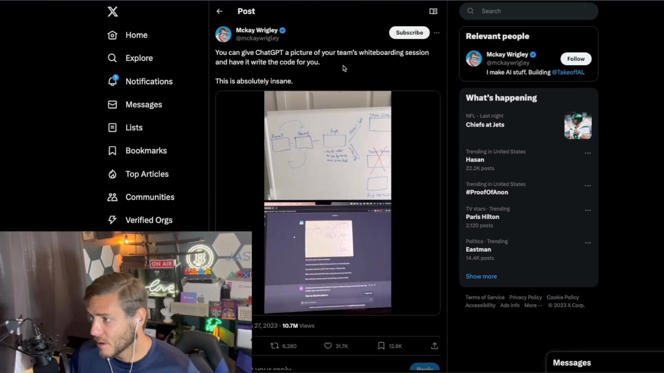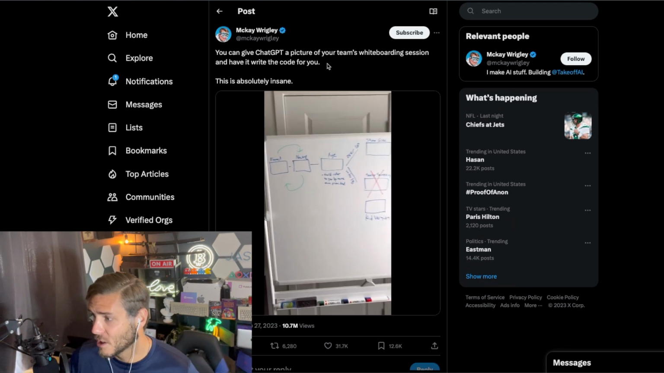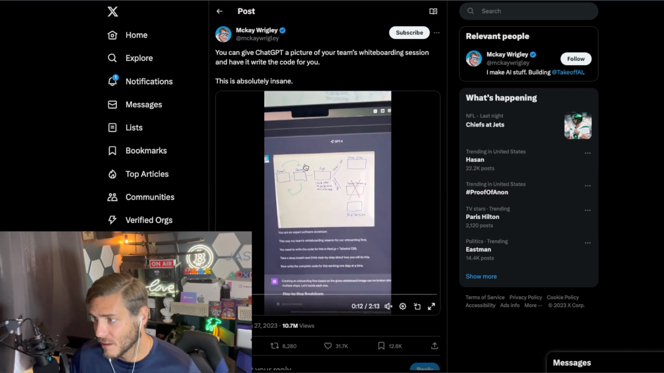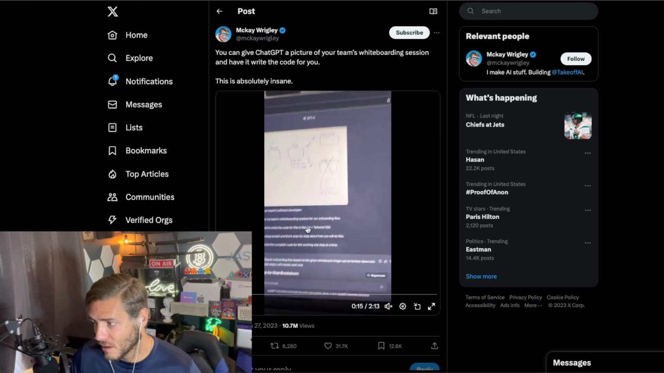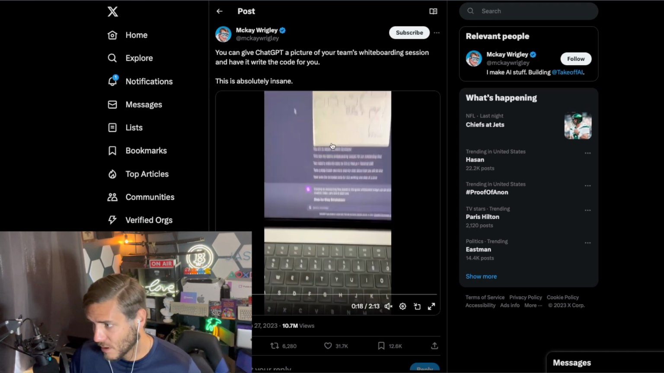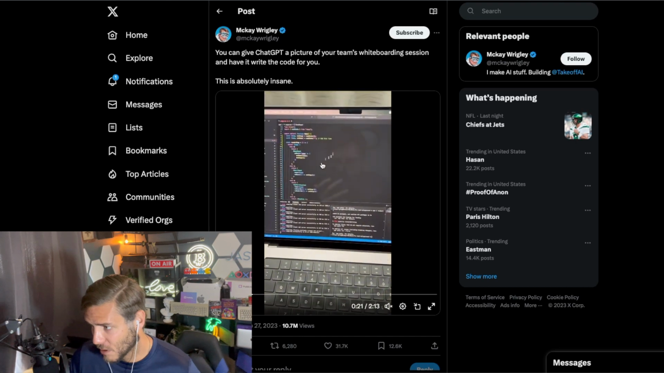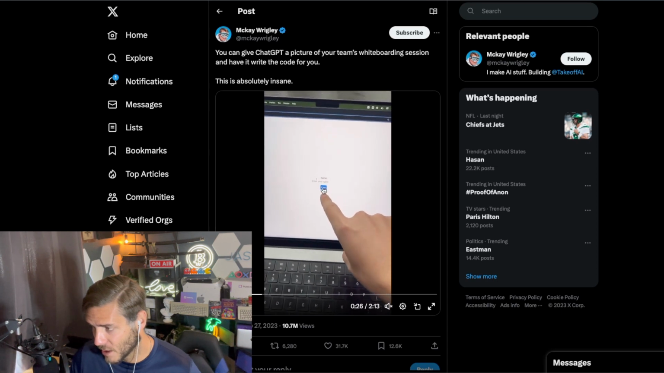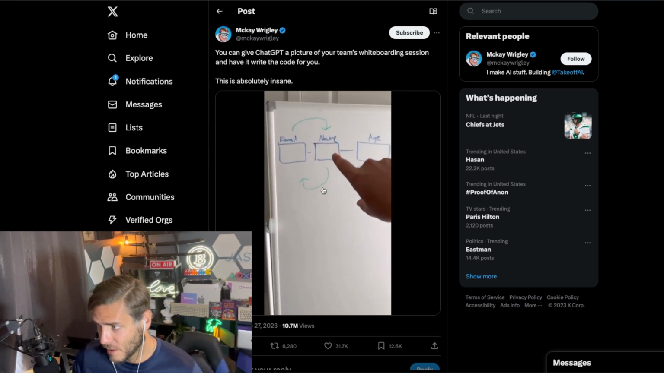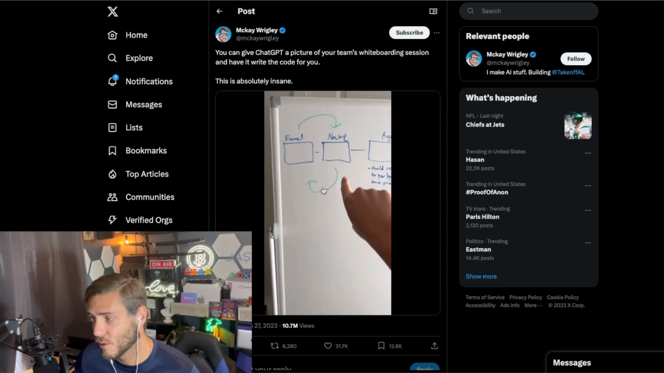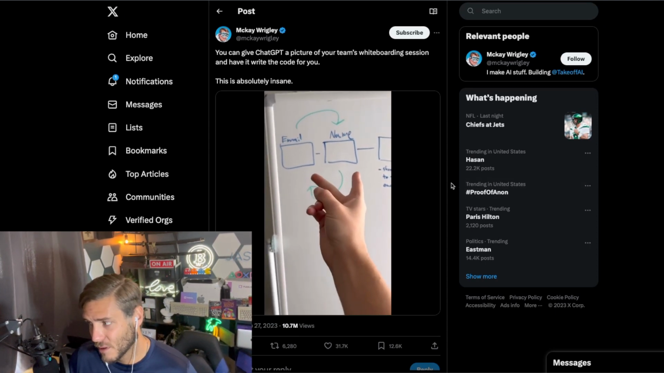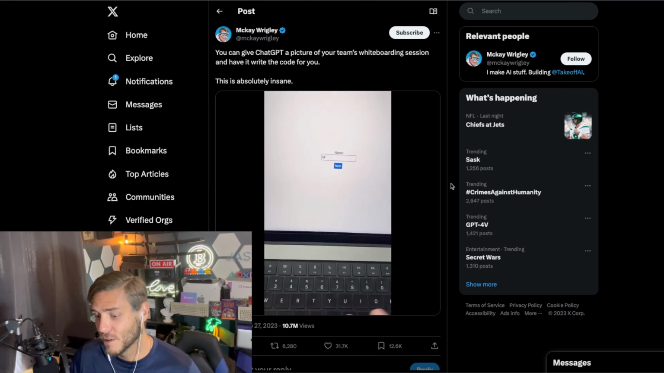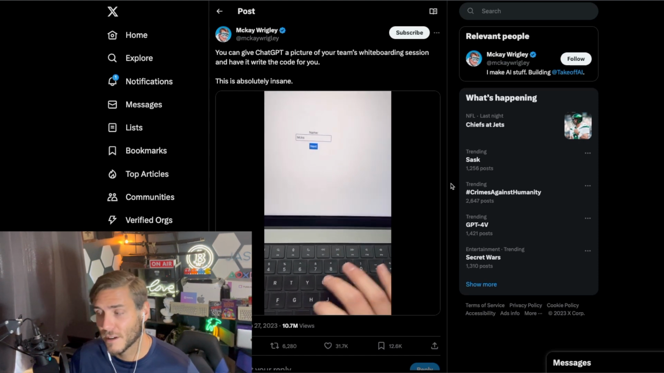And then our final example here, again from McKay. You can give ChatGPT a picture of the team's whiteboarding session and have it write the code for you. So here McKay is putting in that image. You're a software developer. He's putting that in here and asking it to output the code. In the video he's showing that ChatGPT outputted the code to go through this whiteboarding process, which is really, really crazy when you think about it, because all he did was upload this whiteboarding image into ChatGPT, and now you're getting this output.